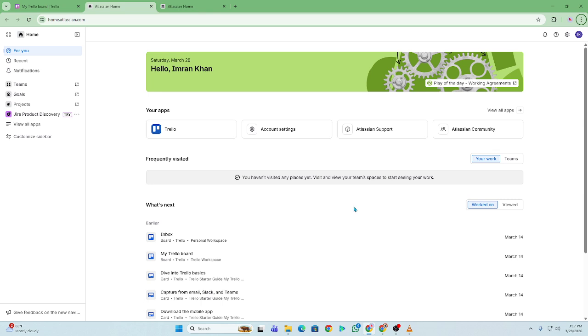First, make sure your internet connection is stable. Uploading files requires a consistent connection, and interruptions can cause the upload to fail. Next, verify that your file meets Trello's size and format limits. Large files or unsupported formats may not upload successfully.